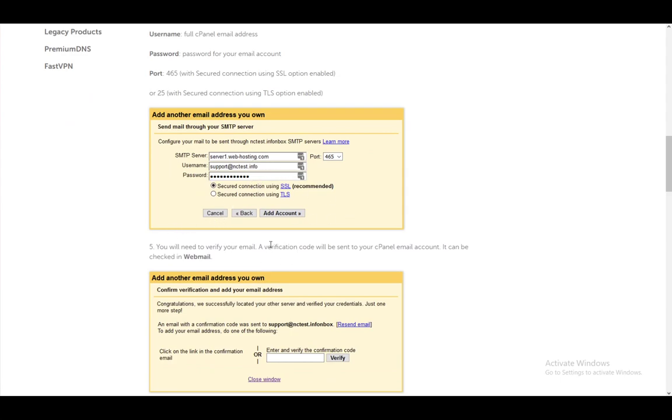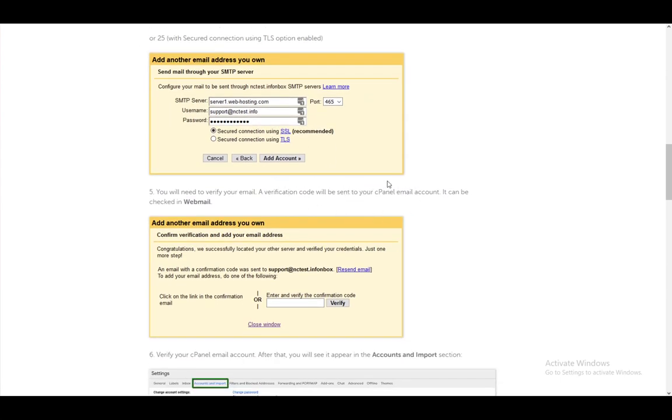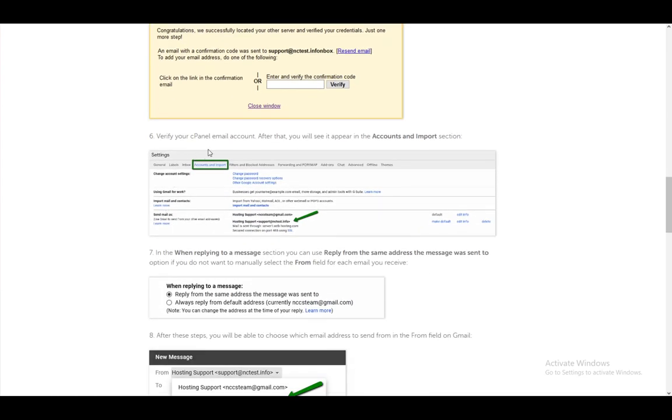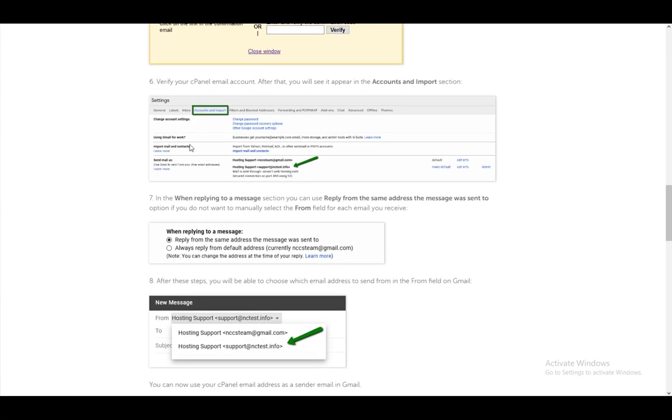Then you will need to verify your mail. A verification code will be sent to your cPanel email, and it can be checked in your webmail, and then verify your cPanel email account. After that, you will see it appear in the accounts and import section here, and that's pretty much it.